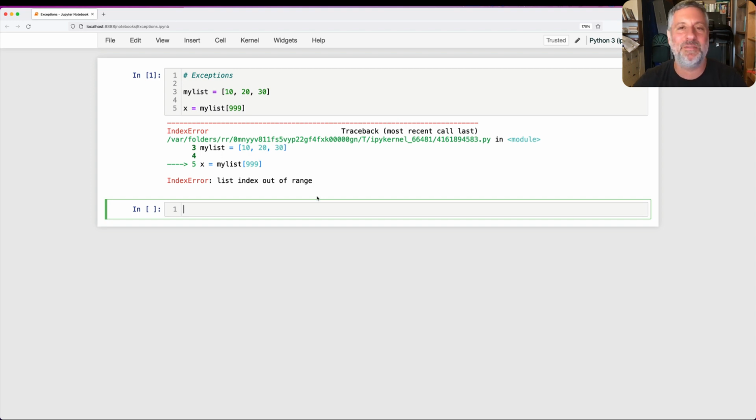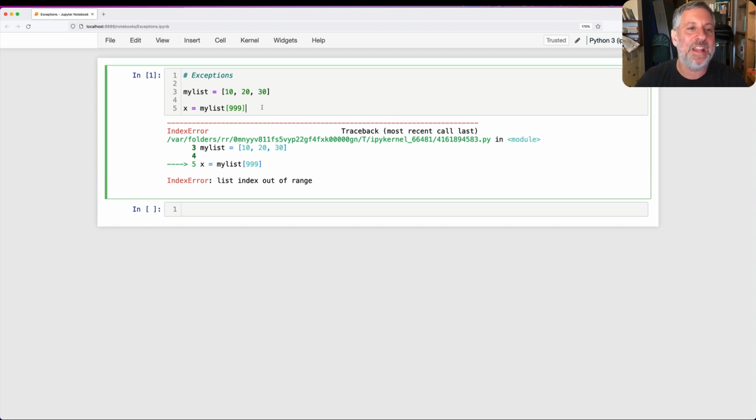But we're going to assume that you understand that if I were to run these 2 lines of code in an actual program, the program would stop and we would see this IndexError. So how can I deal with this? How can I make my program more robust?